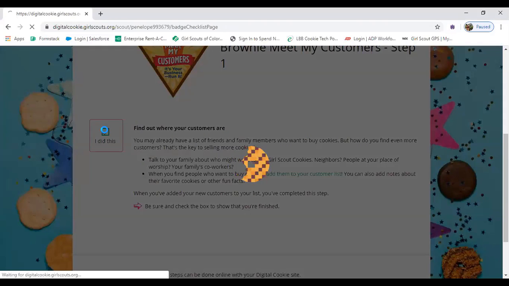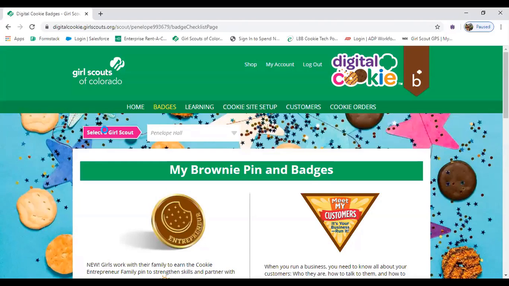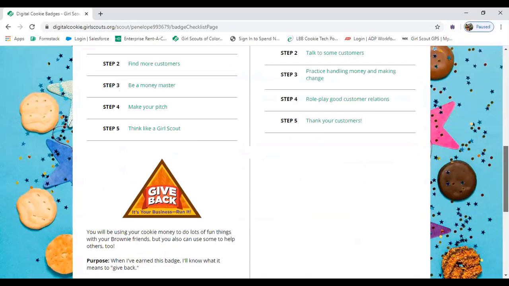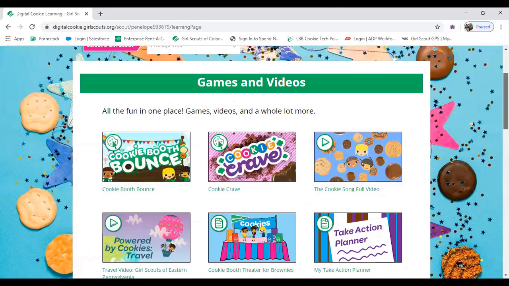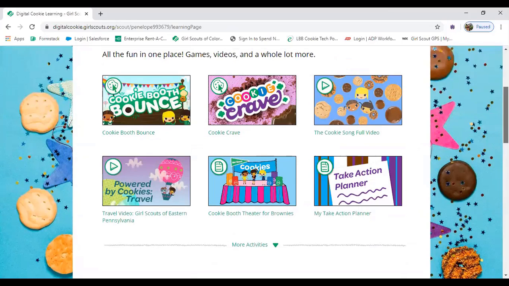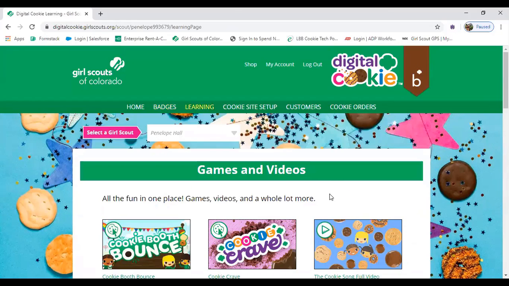This information does not go to her Troop Cookie Manager. So as the caregiver, you'll have to make sure to let the Troop Cookie Manager know if you've completed these steps, if your troop is not doing them already, okay? And then there is a learning tab here with games and videos, a take action planner, a whole lot of really cool tools that they can use.